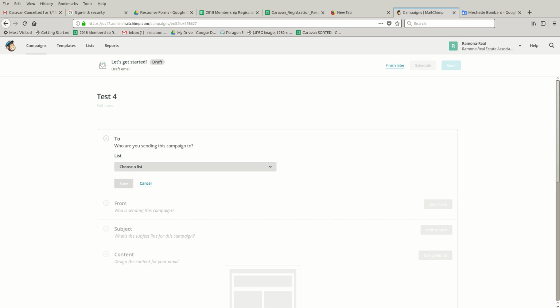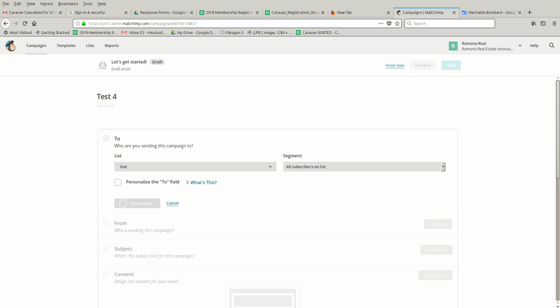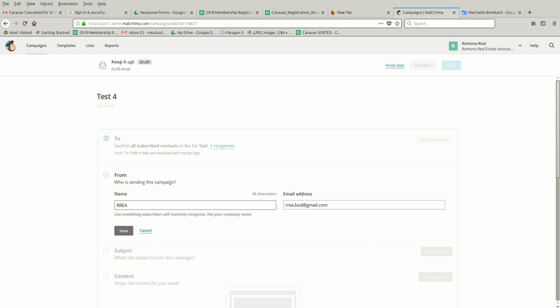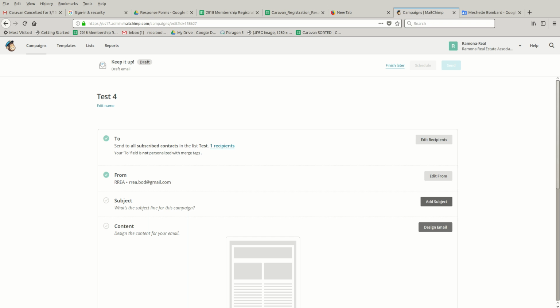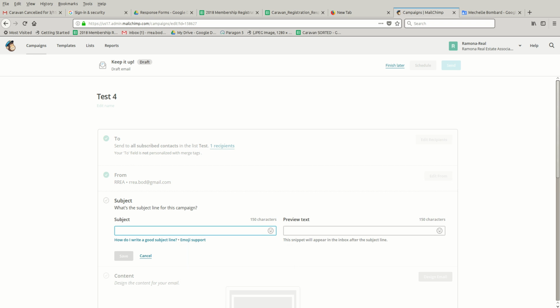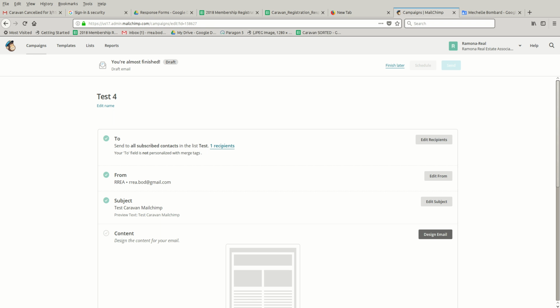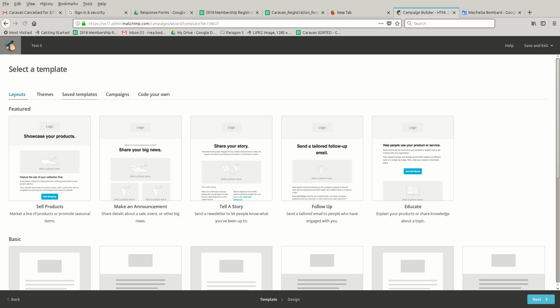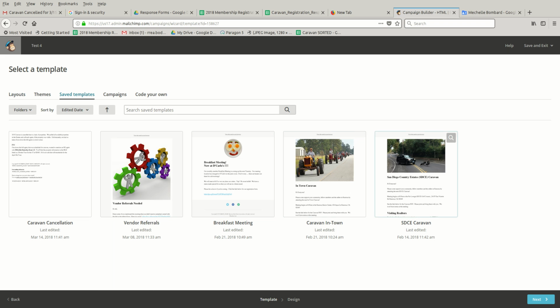Go through the add recipients again and save. From pre-populates, save. Subject, test caravan MailChimp. And save. Now we're going to design the email. This time we're going to go to Saved Templates. We're going to choose San Diego Country Estates Caravan.